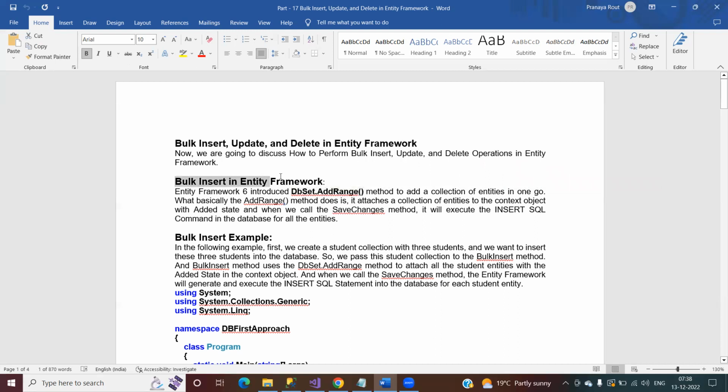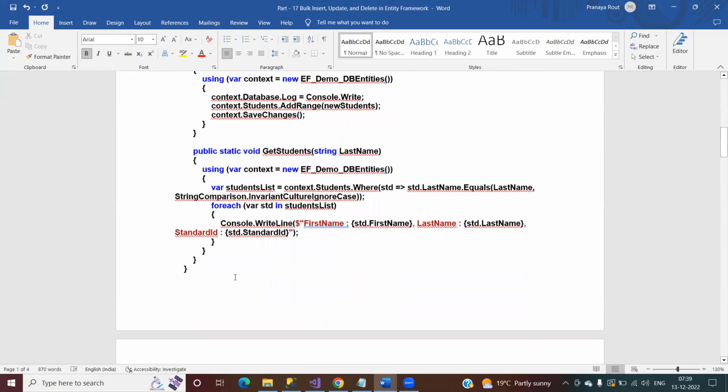Let us first try to understand bulk insert. To perform bulk insert, Entity Framework provides one method called DbSet.AddRange, and to this method we need to pass a collection of entities. This method will attach all those entities to the context object with the Added state. Whenever we call the SaveChanges method, it will generate an insert SQL statement and execute it on the database. Let us see this practically.